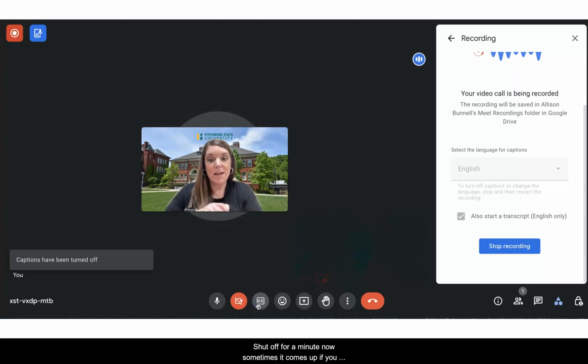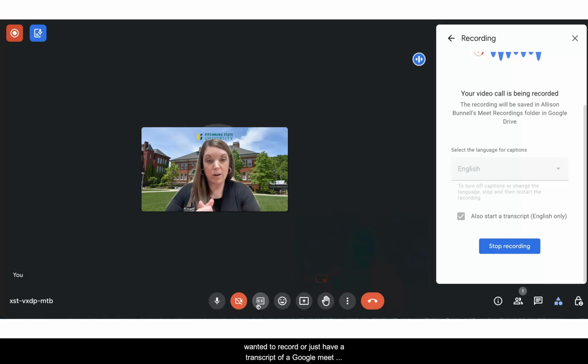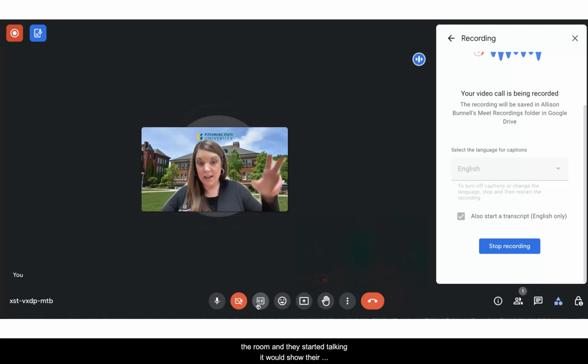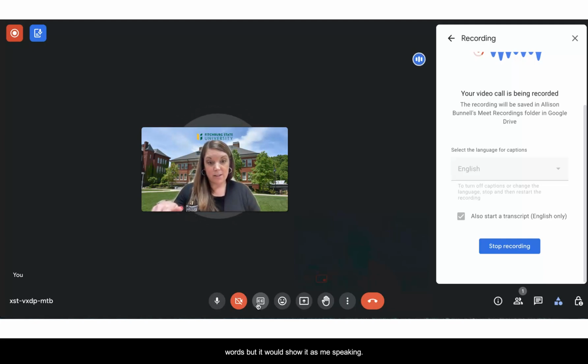Now, sometimes it comes up if you wanted to record or just have a transcript of a Google Meet. Keep in mind, it's going to transcribe who's in the virtual meeting. So if you've got other people in the physical room, it's quite possible that it may not pick them up, or if it does, it's going to be recorded under the host name. So for example, I'm speaking, but if I had other people in the room and they started talking, it would show their words, but it would show it as me speaking it, because they're not virtually logged in. So I hope that makes sense.